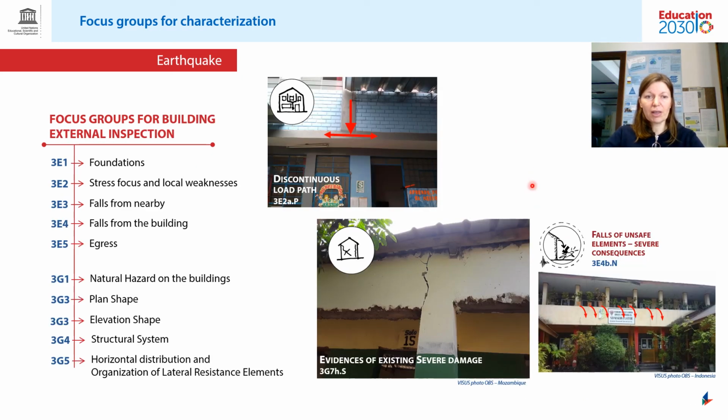Then, concerning the buildings, the focus groups concern the foundations of the buildings, the presence of stress focus and local weaknesses in the structure of the buildings, the presence of potential falls from nearby buildings close to the assessed buildings, or falls from the building that is assessed in that moment, and the characteristics of the egress from the building in case of seismic hazard.